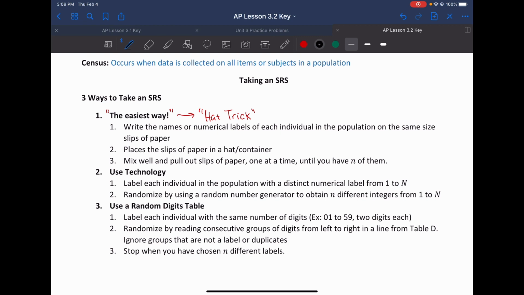The other one, which we will go over together, is using technology. We're going to label each individual in the population with a distinct numerical label from 1 to whatever the population number is. We're then going to randomize by using a random number generator to obtain however many numbers we want from 1 to our population size. And a random digits table.